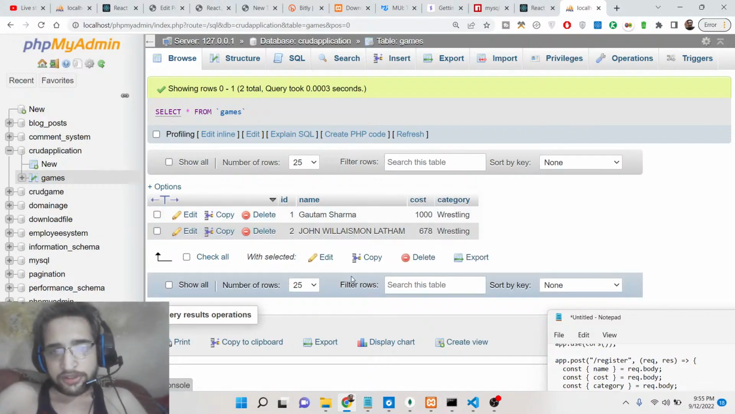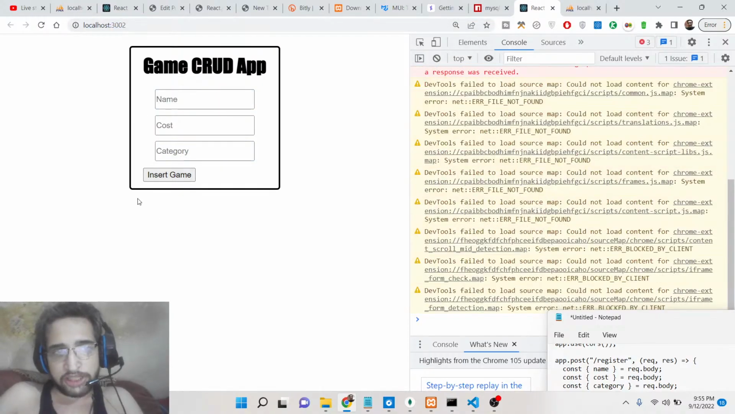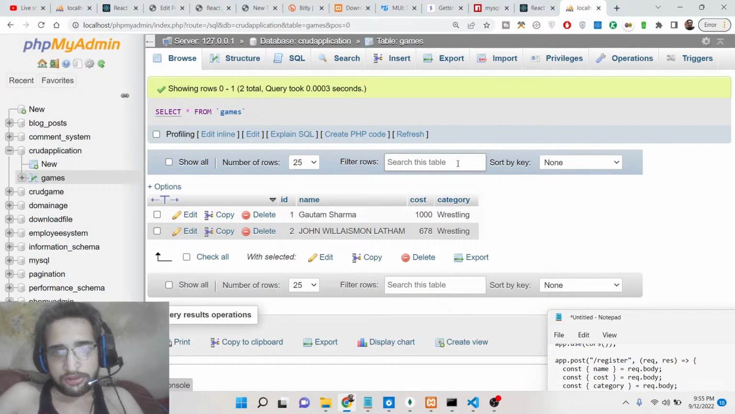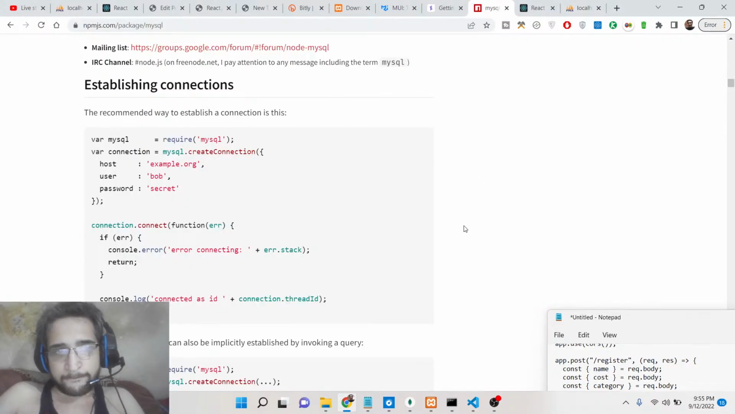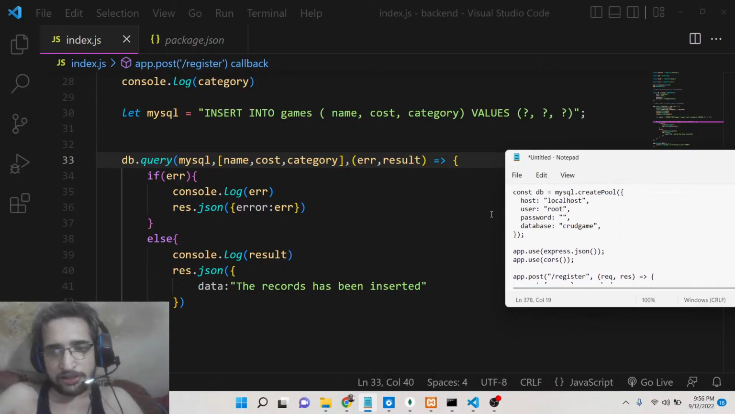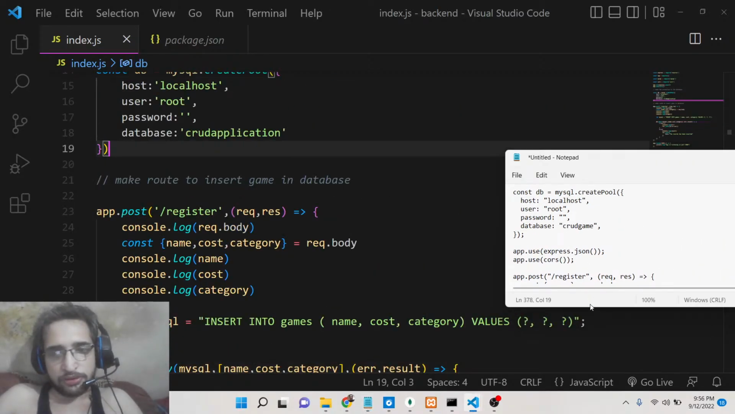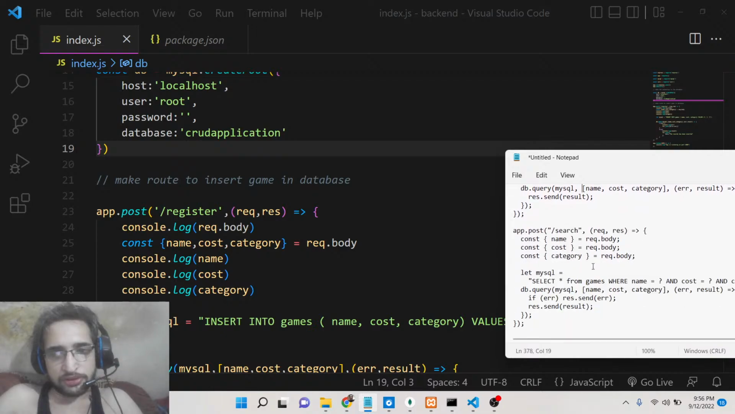So now we have successfully inserted the records in the database, guys. Basically, whenever we load the application, we need to show all the records which are present inside this database. For this, we need to write a method inside this backend, which is to fetch all the records.